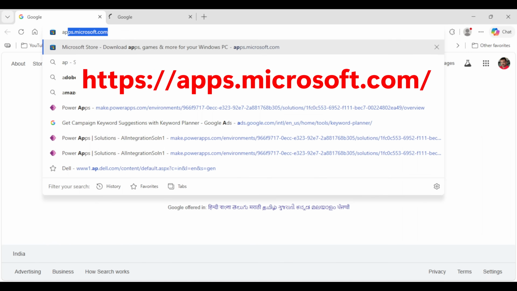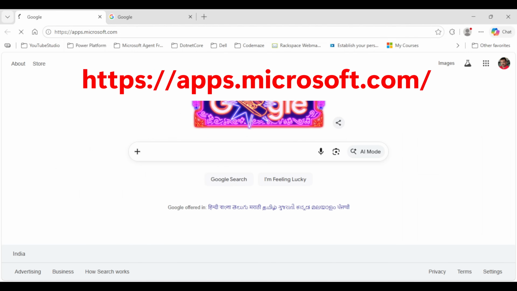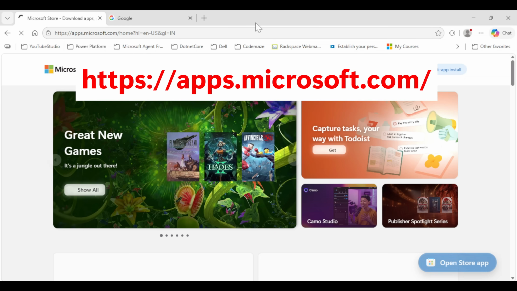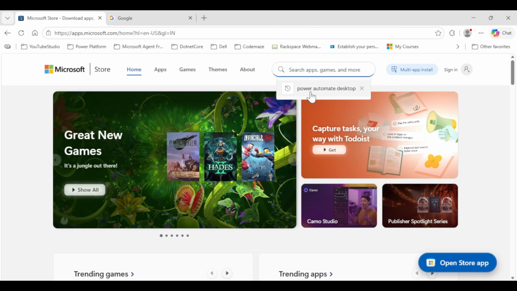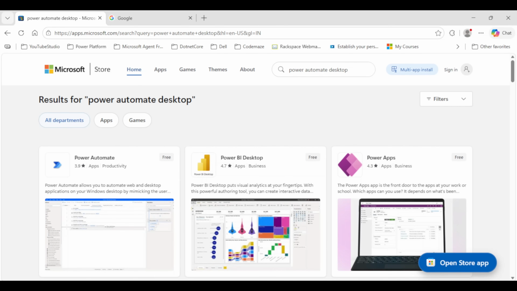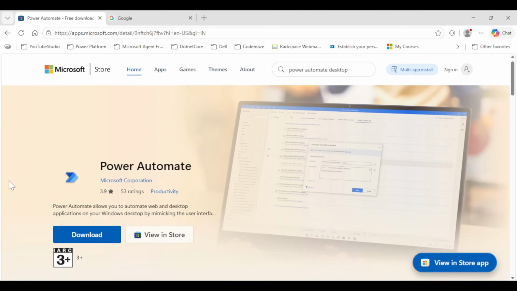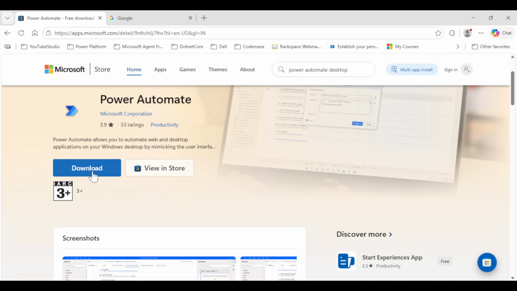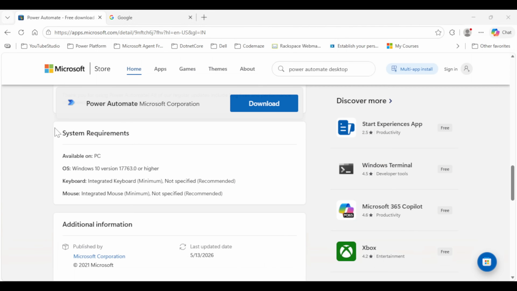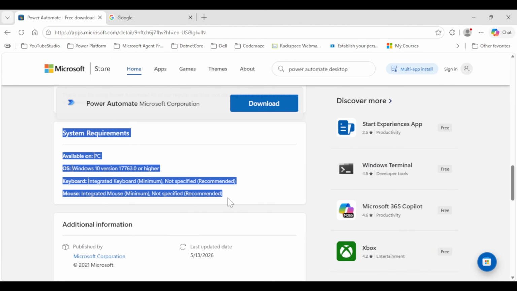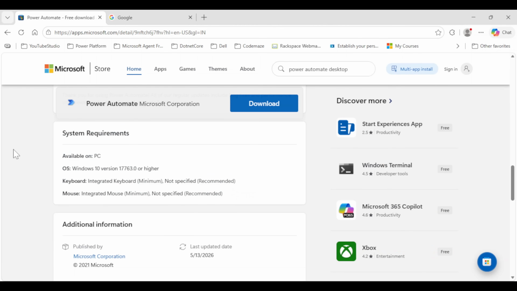The next method is to open a URL called apps.microsoft.com. And similar to what we have done earlier, you can search for Power Automate Desktop and it will display. And if you click on it, you will have an option to download and install it. And you can see the system requirements over here. It is very basic. So the only restriction is either Windows 10 or higher, that is Windows 11.